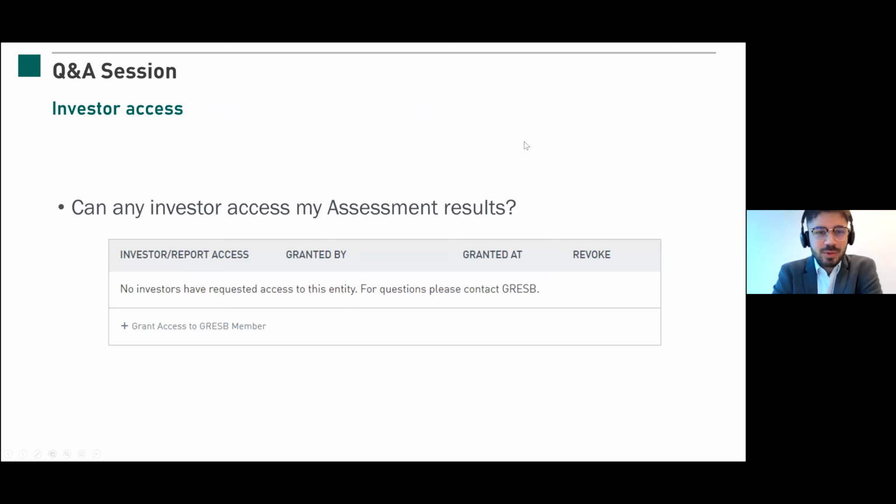Okay, so the first question we have today is about access rights. A question we commonly get is, can any investor access my assessment results? So the short answer is no, but I'll give you a bit more detail. The assessment is entirely shared with only yourselves. There are 2 stages, an input stage and an output stage. In the input stage, you typically have an account manager, but you may also have internal contributors that may help you fill in the assessment.